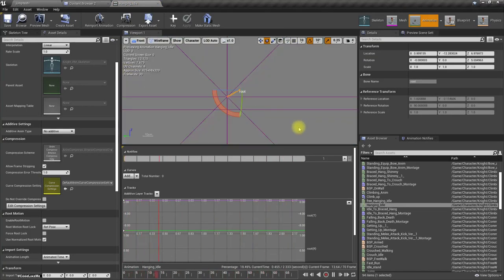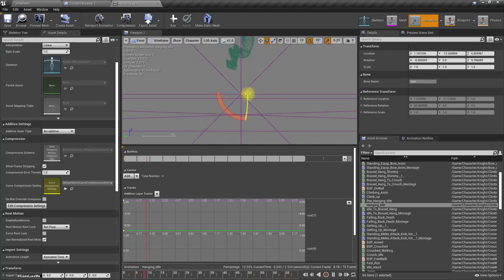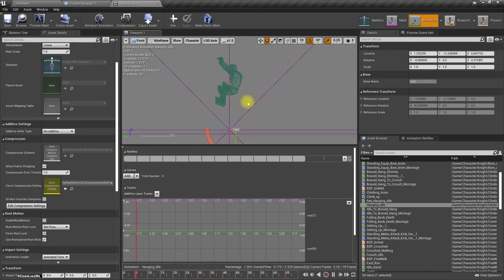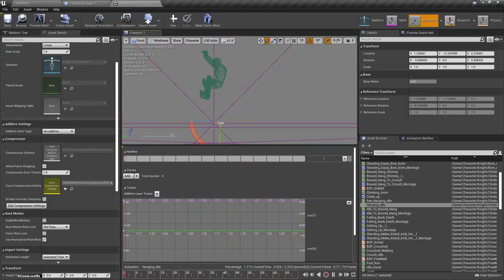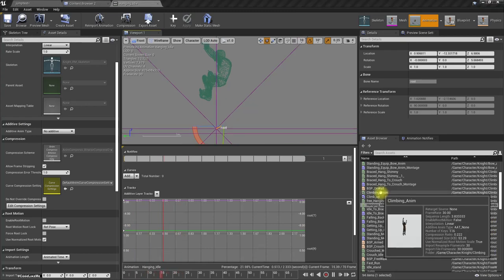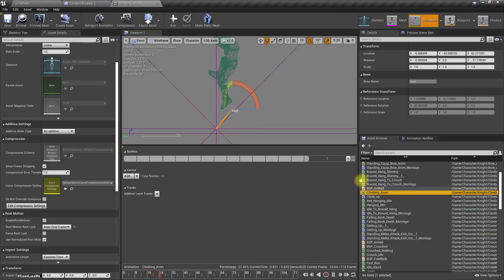Let's go to the front view. Okay, it's like this. And let's see the climbing animation. It looks like this. Okay, how do we fix this?